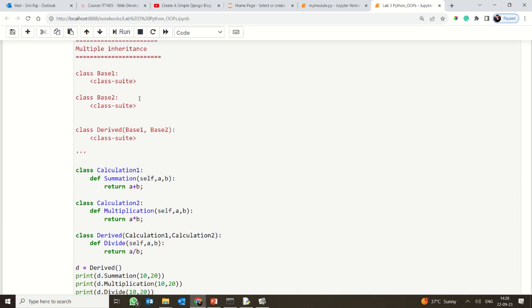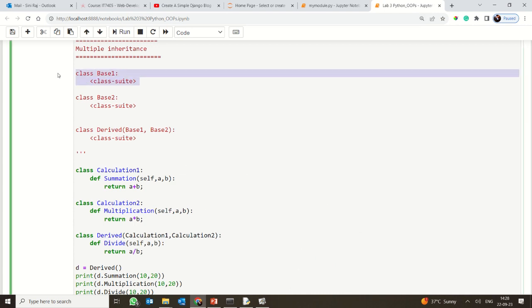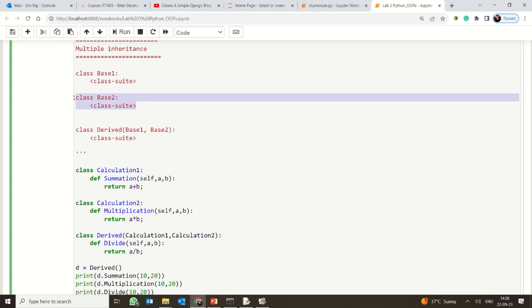Now when you look at this, say you have base 1. How do you know that it's a base class? It's not inherited from anything, so you know that it's a parent class. Now here is another parent class, base 2. Then you have a derived class, and this is the place where we pass the parent classes. So here we are passing both base 1 and base 2. That means this derived class is a child of both, or it inherits from both base 1 and base 2, right?